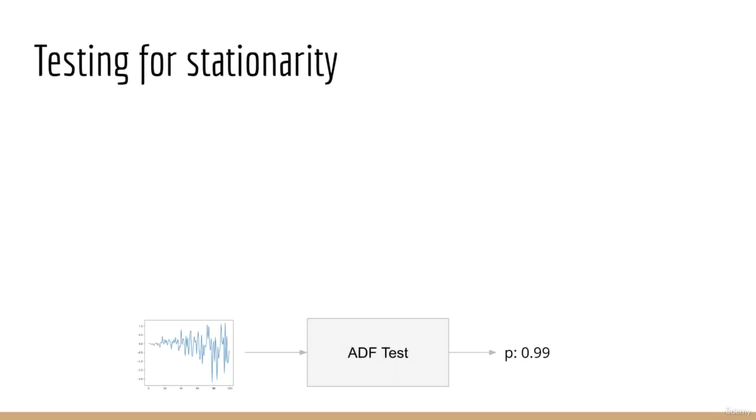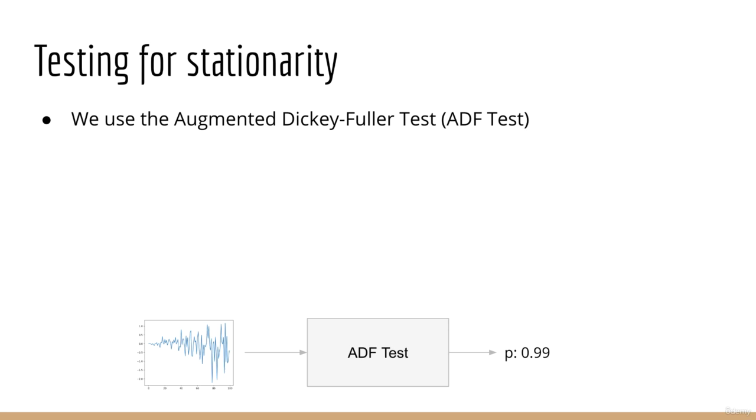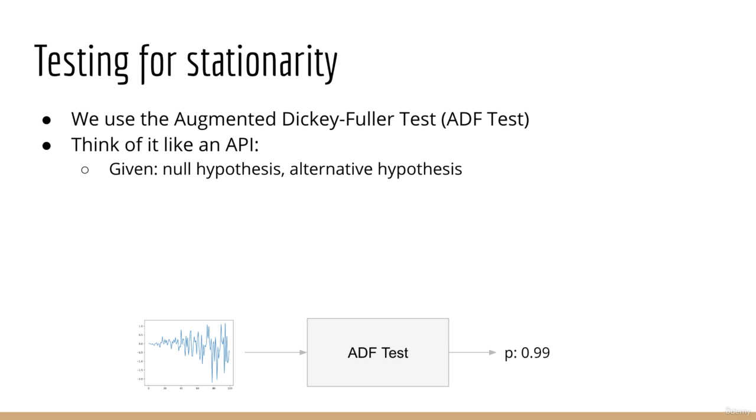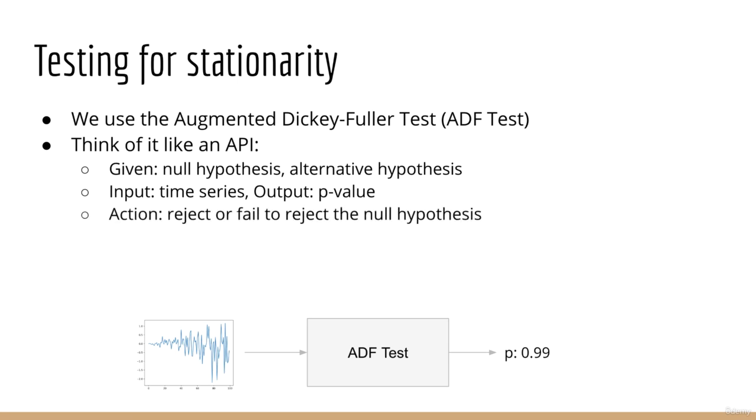Let's now talk about a practical issue. How can we test whether or not a time series is stationary? Luckily, there is a well-known statistical test that does exactly this. It's called the Augmented Dickey-Fuller test, or the ADF test for short. As we discussed earlier, one way to think of statistical tests is like an API. We have a null hypothesis and an alternative hypothesis. We plug our data in, and we get a p-value as output. We check whether the p-value is below our significance threshold. If it is, then we reject the null hypothesis.